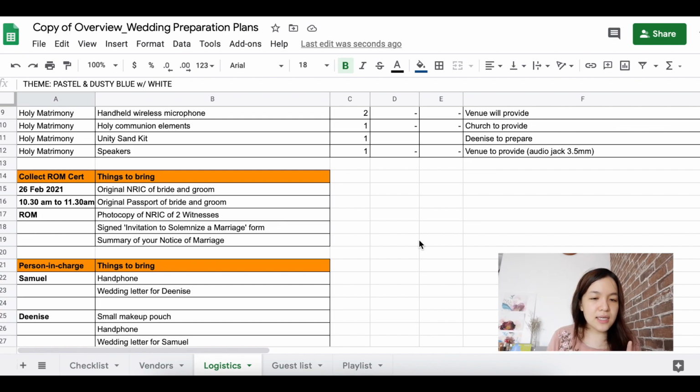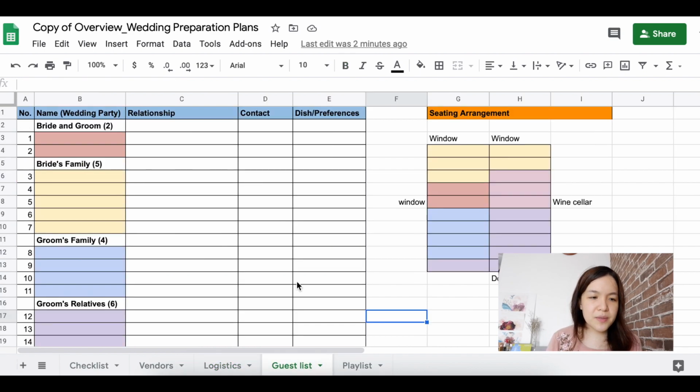Next up is the guest list. So the guest list, right? Okay, mine is very straightforward because it's just 20 people. So I just put on the family, the headings, and then you just need to write down the contact number.